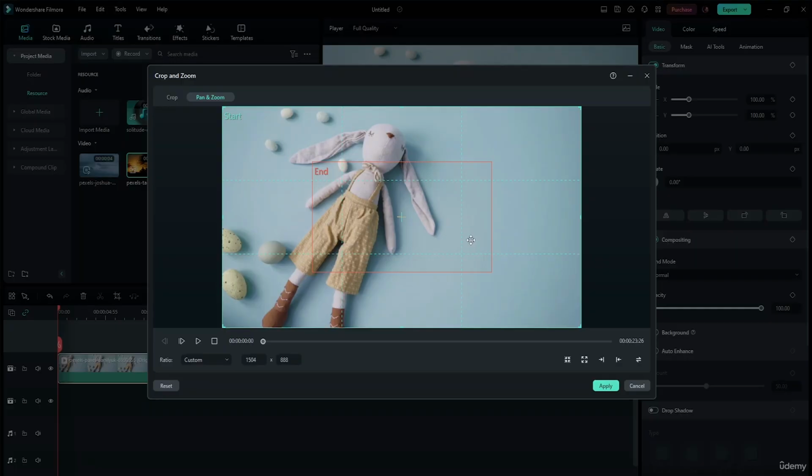Now what is basically pan and zoom? So you already know about zooming in, okay? It's not going to be zoomed in like a cropped resolution, it's going to be zoomed in, but it also gives you the panning. Panning is basically kind of like tracking while zooming in at the same time. So I'm going to show you how you will be able to use that in Filmora while video editing.